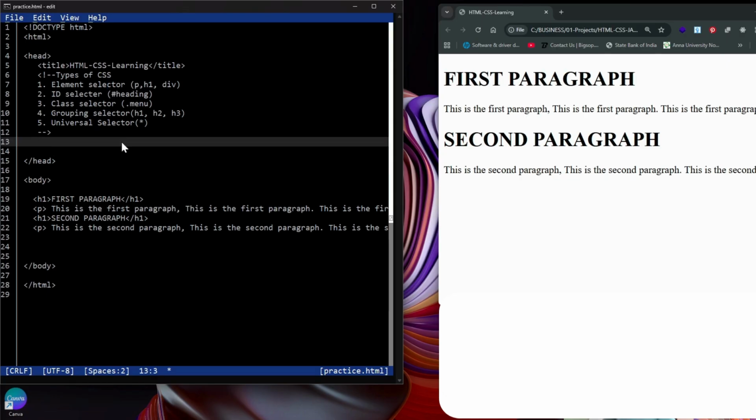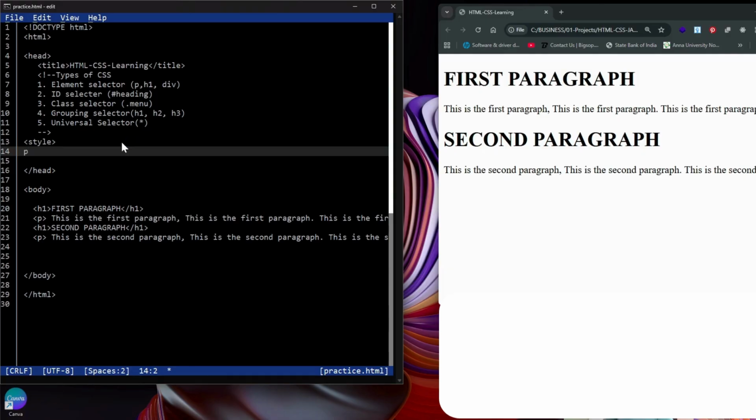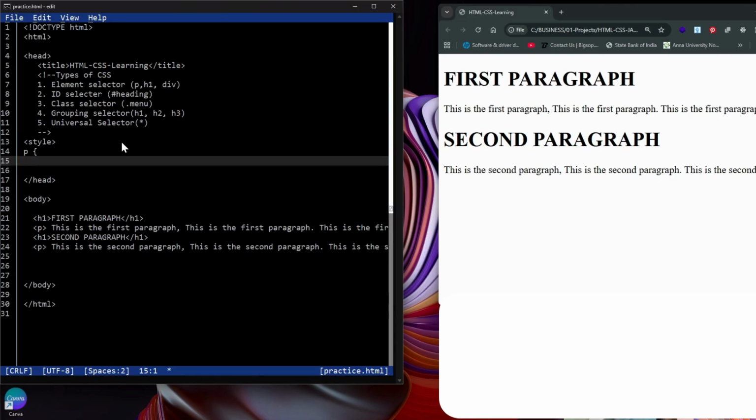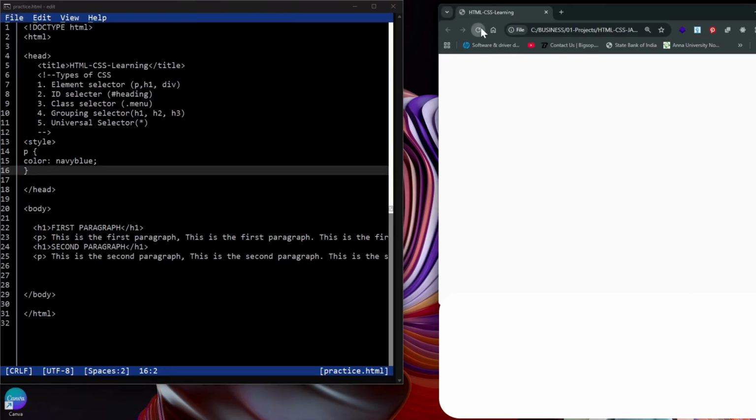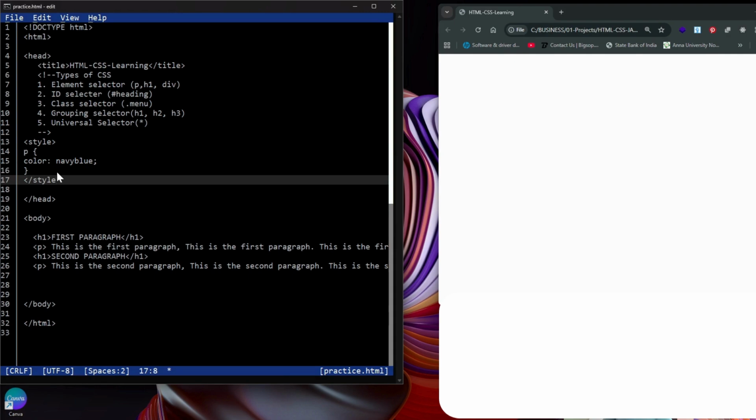See here, for example, for this style, I'm using it straight away. I want to make the paragraph colorful. I use the tag, the P tag straight away. Color navy blue. So this is the element selector. I'm simply saving it. You see here, I have to close this style, otherwise it will not appear.